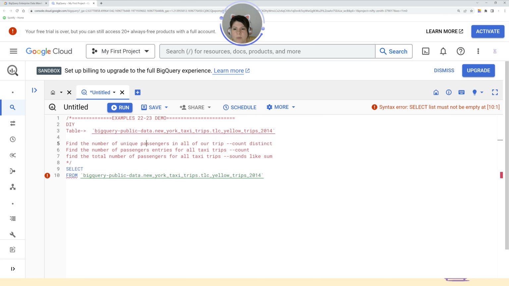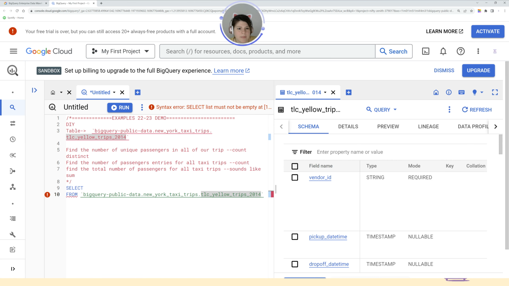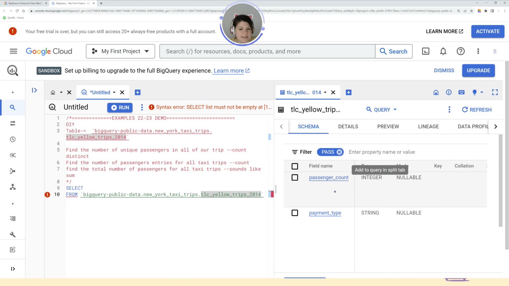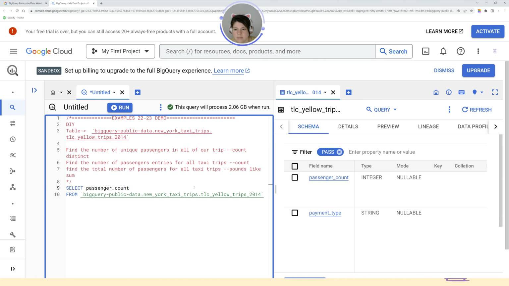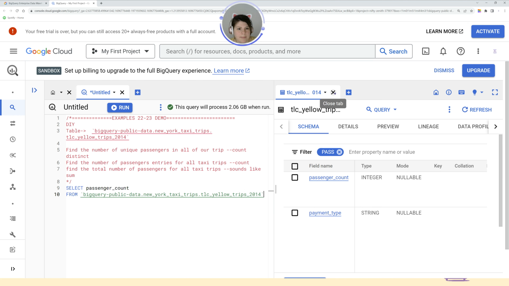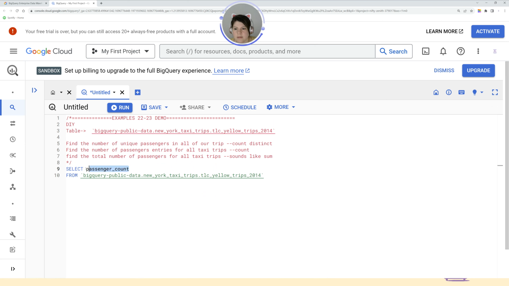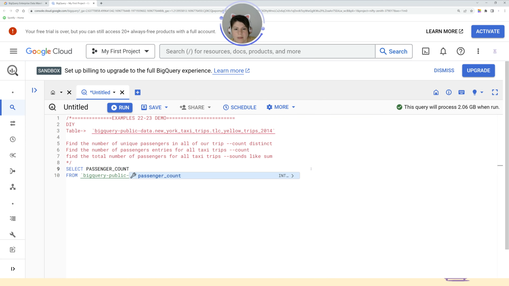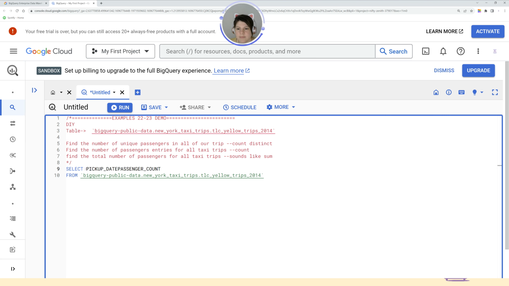Okay. And so we definitely want passengers. So let's open up our data table and find out what column we need. We're going to search pass, see what we get. So we have passenger count, payment type. So we definitely want passenger count. I'm a little anal retentive, so I'm just going to type this in.